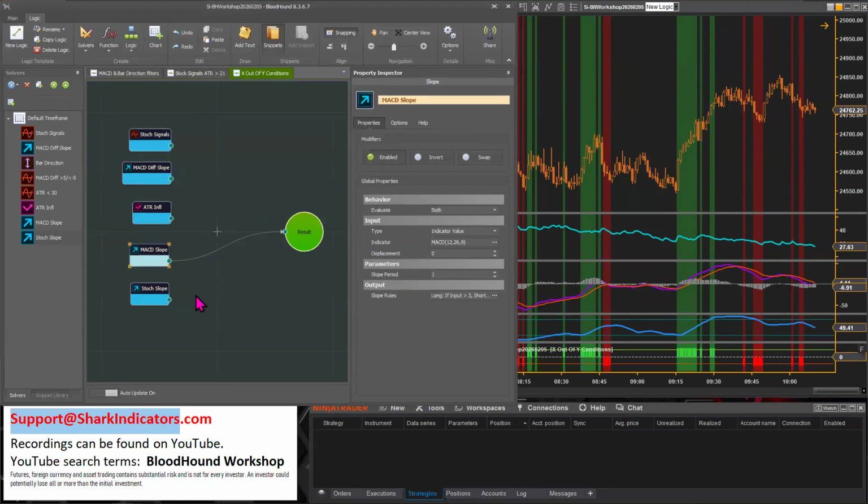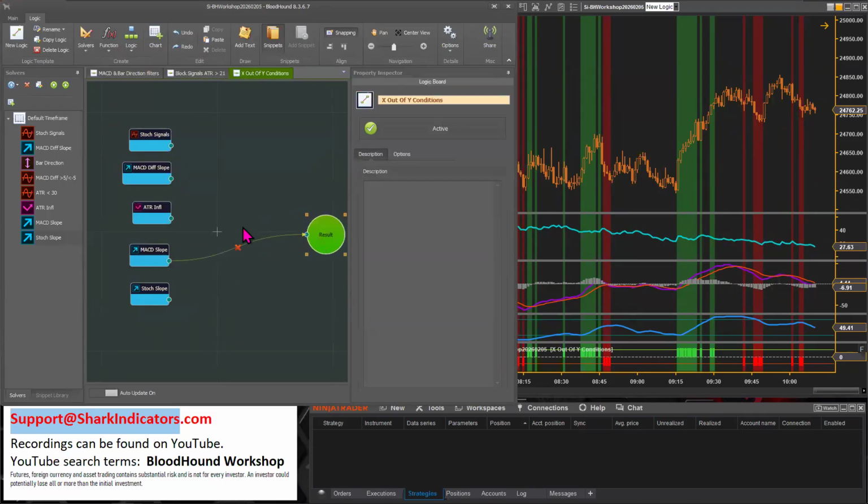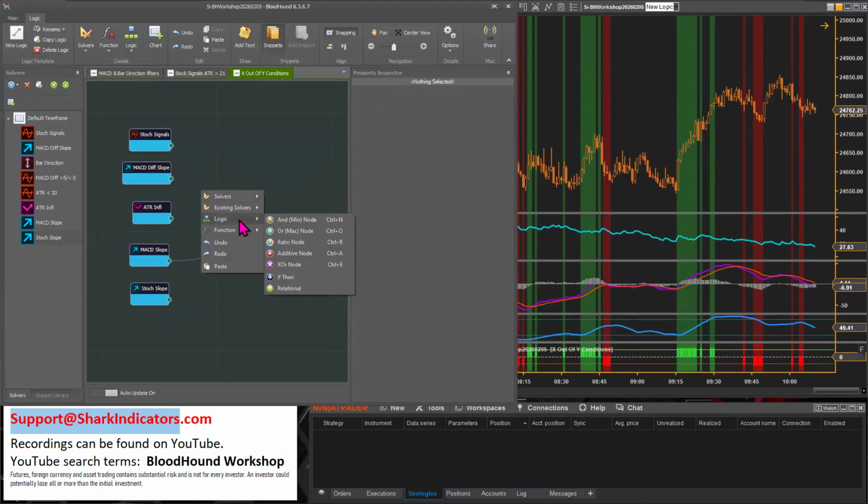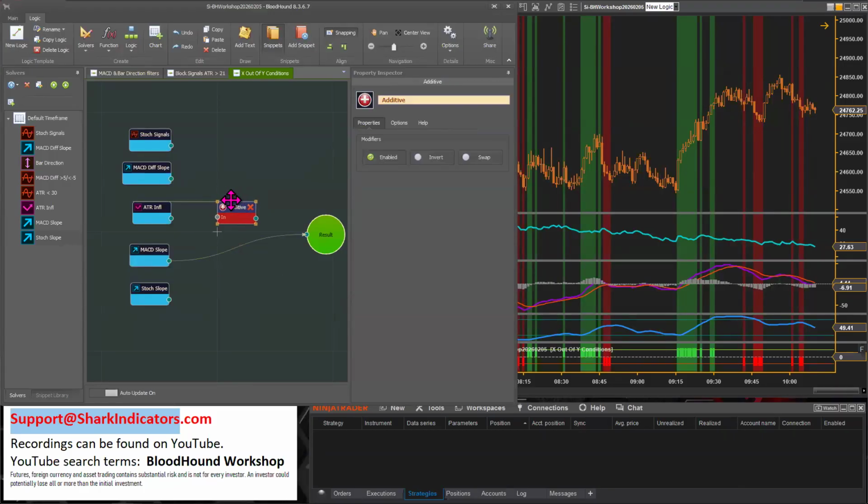All right, so I have 5 conditions here. So if we're looking for 3 out of the 5 conditions occurring, then that's good enough to generate a signal. All right, so to do that, we want the additive node here. So we're going to add the conditions together.